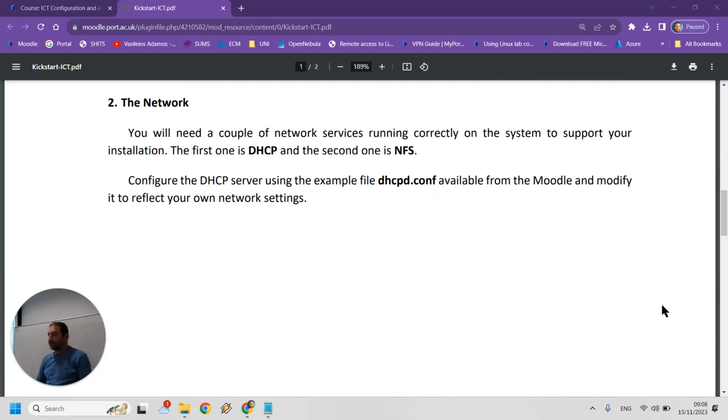Now, Kickstart depends on various services running correctly and running well with each other as well. The first one of these services that you will need to have in place is DHCP. So you'll need to configure your Prometheus VM to be a DHCP server for the virtual machine that you're building so that Kickstart can actually use it.